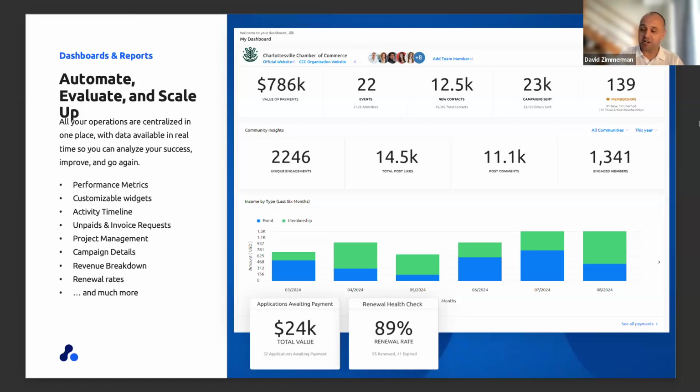You can customize the dashboard based on your specific login, and you can choose what kind of metrics you want to measure. So like over here, you'll see we've got value of payments, events versus event attendees, new contacts versus total contacts, memberships, new versus churned versus active. You've got your community engagement insights over here, and then your income. Like these are just 3 widgets. There are multiples that you can choose from.